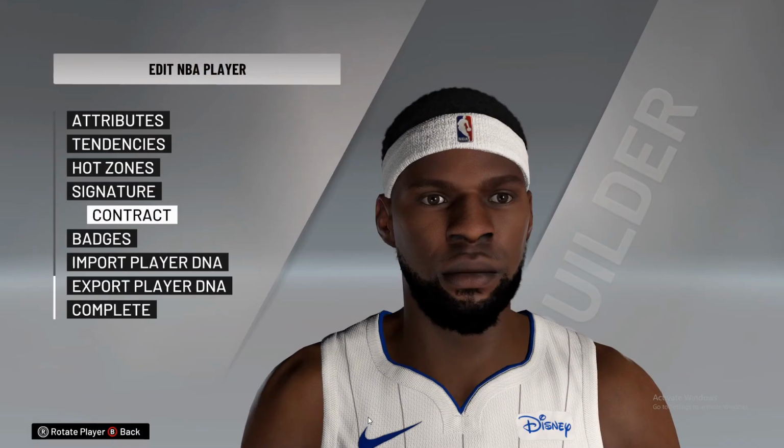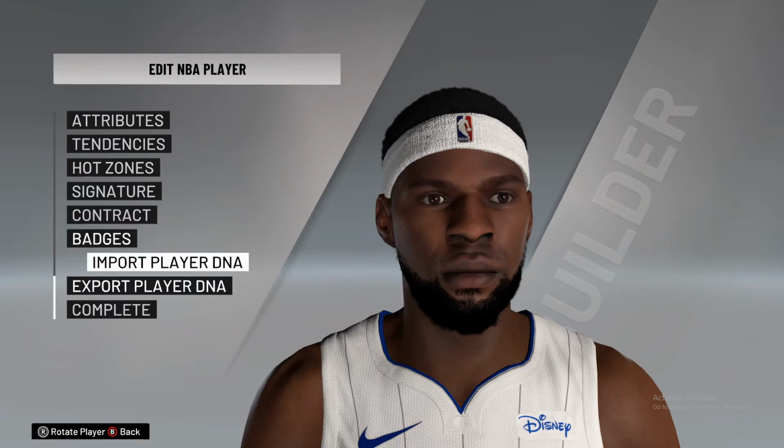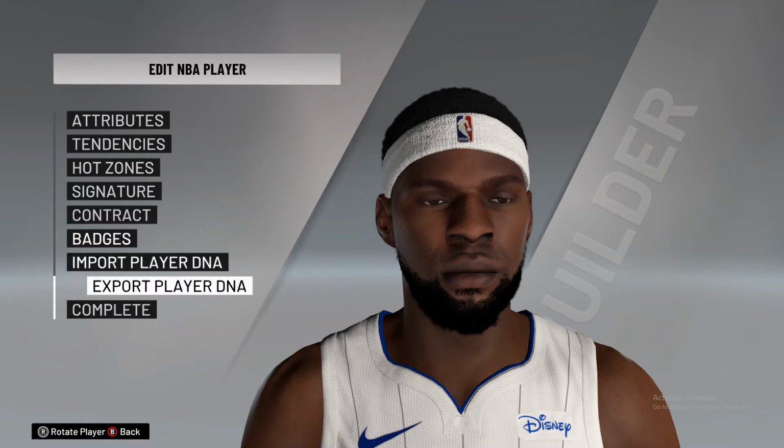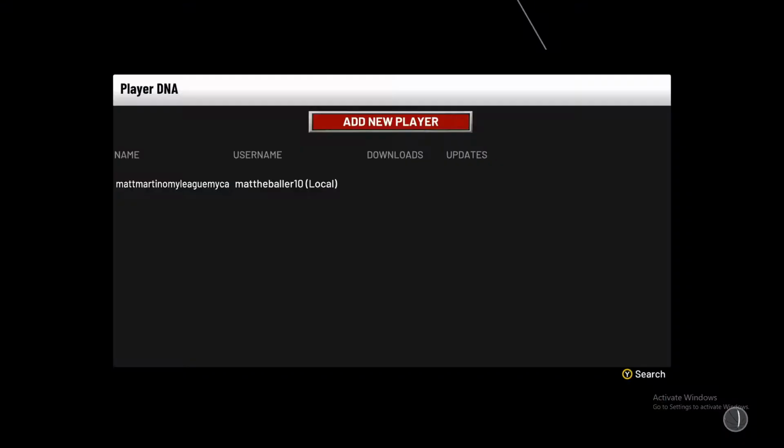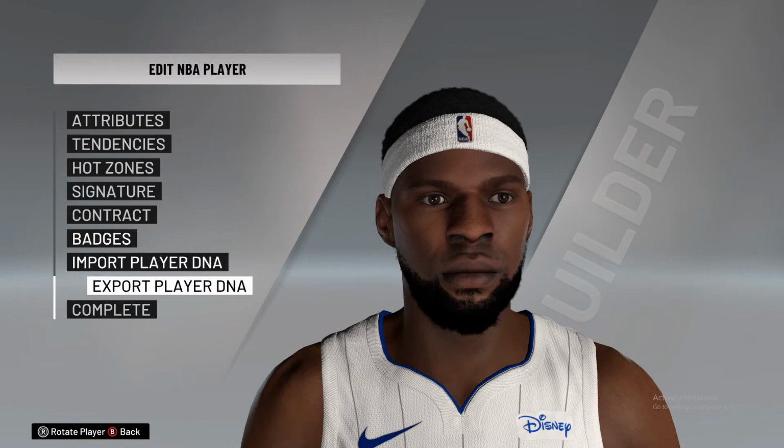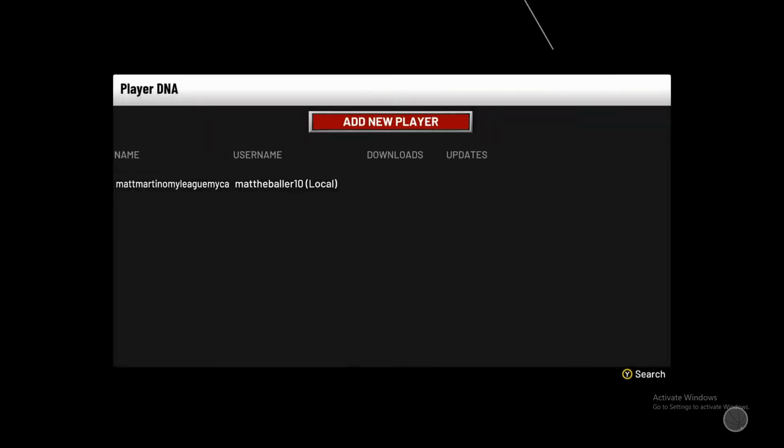So now that I have put all of the attributes in from Synergy 2K into this player that I randomly chose on the Orlando Magic, after you put in all of his attributes and take away all of his badges, you want to click export player DNA. This is so that we can just put him into the roster once we get into a MyLeague.